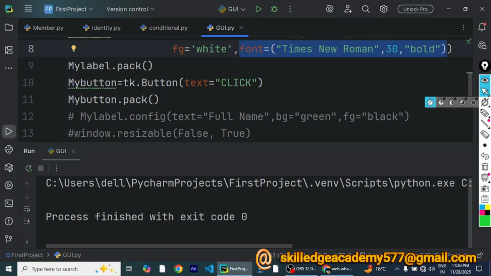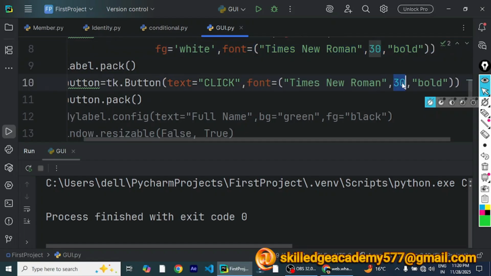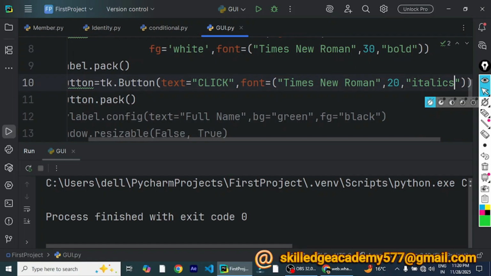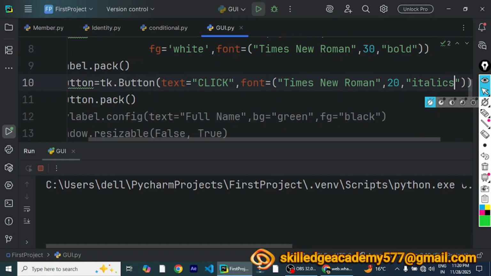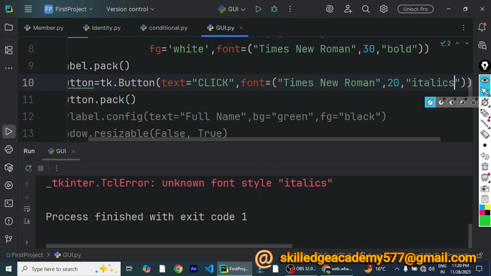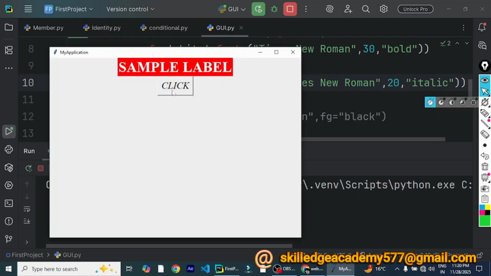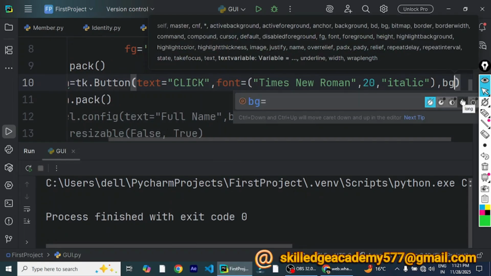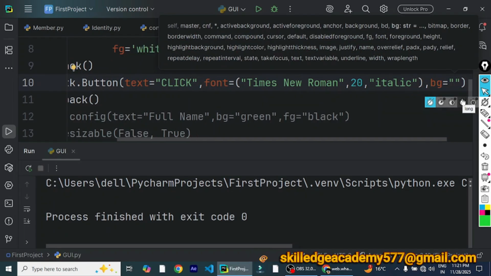So let's copy this and apply the font. Say instead of 30, let me have 20, and instead of bold, let me have italic. Fine. Now run the program again. No, italic, I think italic is fine. Let's run the program again. So this time the button is having a certain font with italic text. Click. Now to make the button more beautiful, let's have some background also. Let the background be, say, brown.